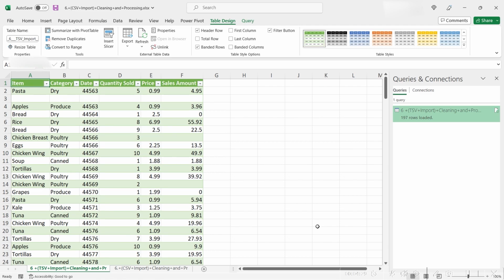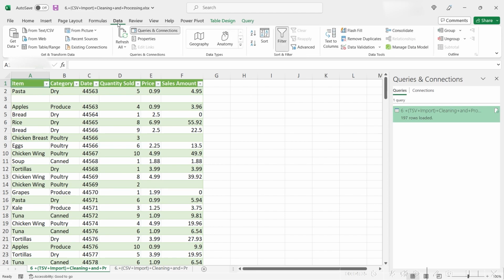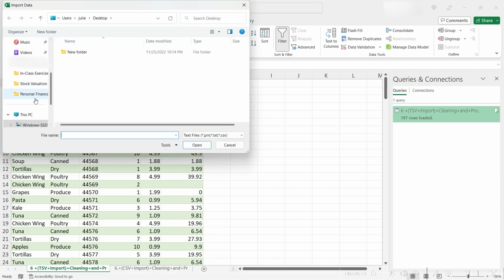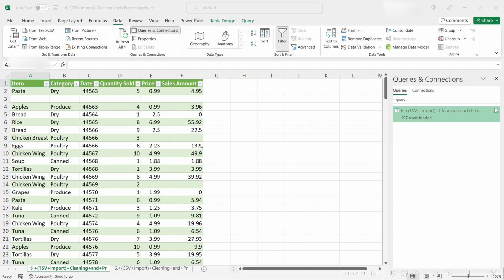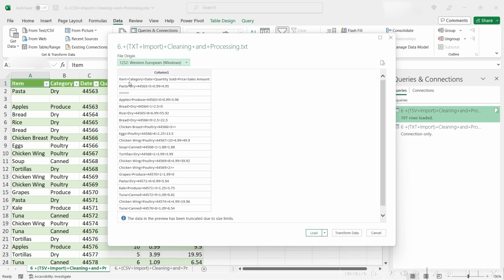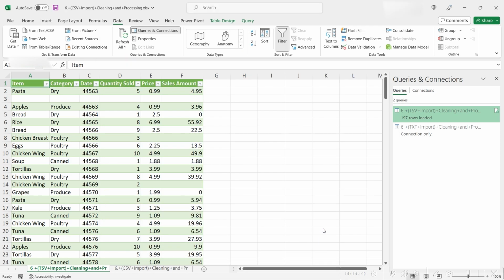Okay, now let's try to import a .txt file with an unfamiliar delimiter. To do this, let's go to Data, from text/CSV, go to our Downloads, and then choose the TXT import. When we click Import, something's a little different than when we imported our TSV. We actually see that this data is not properly separated into its columns. Why might this be? It's because the data that I'm trying to import uses unfamiliar delimiters, this bracket here, instead of anything that's common like a tab or a comma or a semicolon. So in order to import this data, I'm just going to click Load.